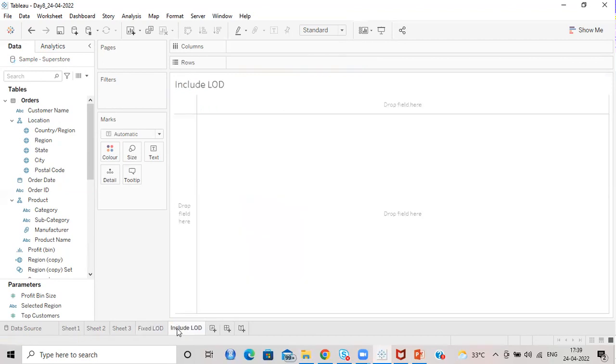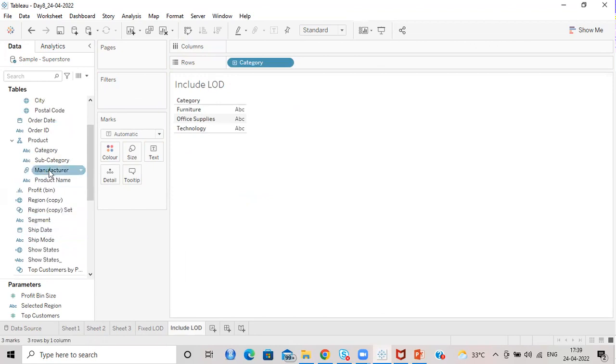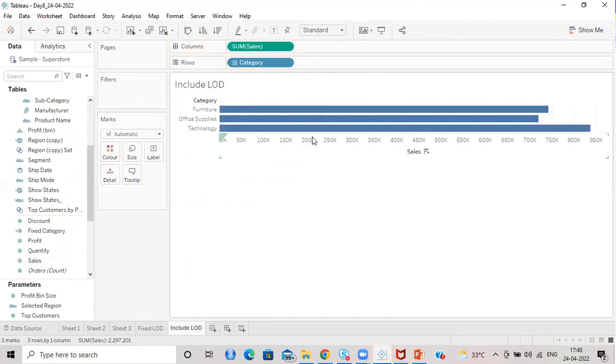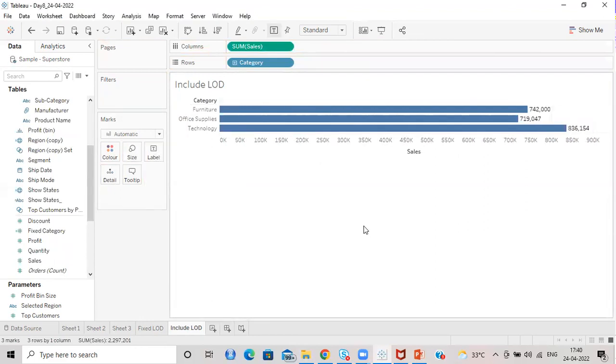Then we'll go to a real-time scenario. Include LOD, as the name suggests, is trying to include something. Let's say I have my category here, and let's say I'll put sales here. And let me show the mark labels, something like that.